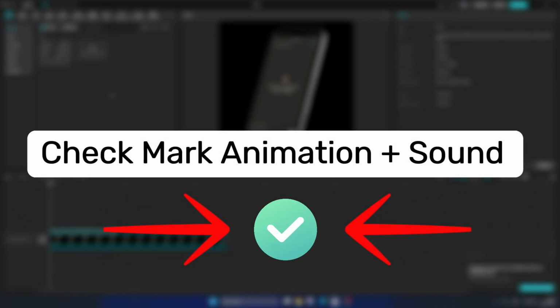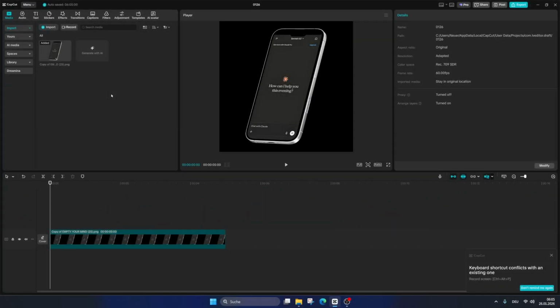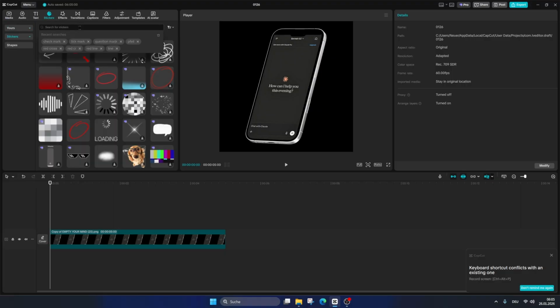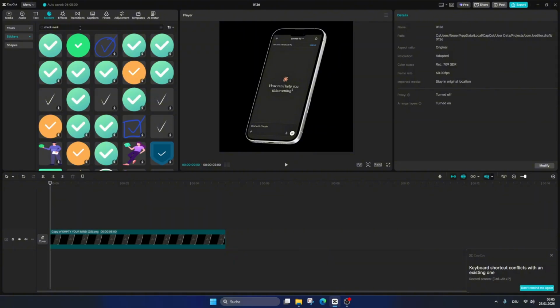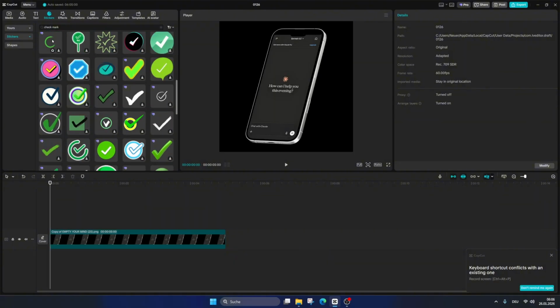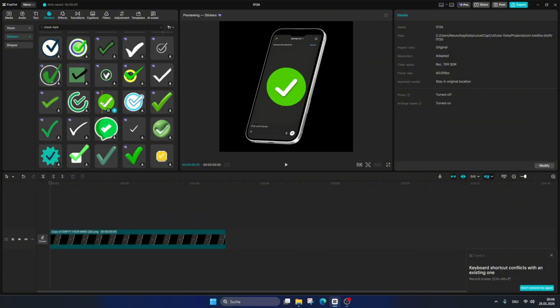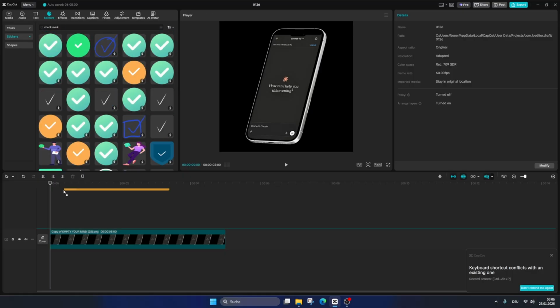If you would like to make a check or tick mark animation including sound effect in CapCut, I'm gonna show you how to do it. First, go to stickers and search for check mark. Using one of these free ones is already doing the job, but if you have the pro version, of course you have more options here. Just drag one of these into your timeline.